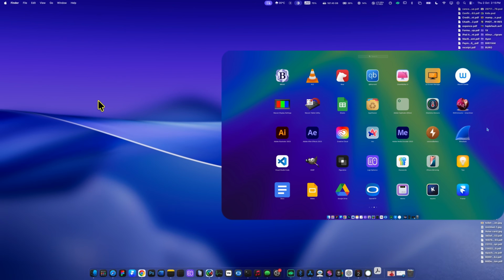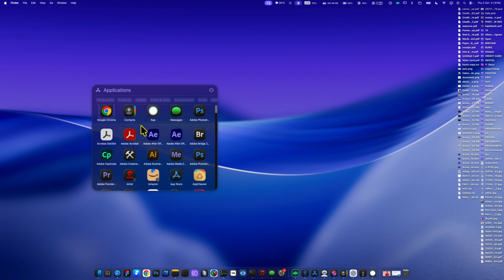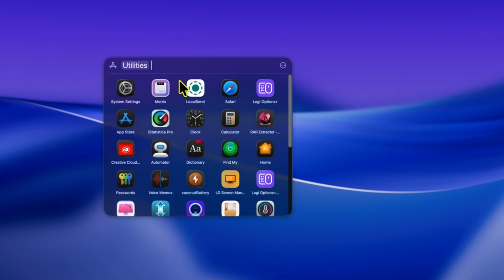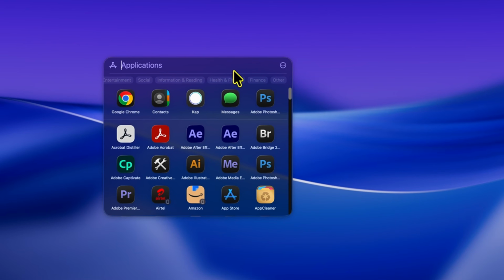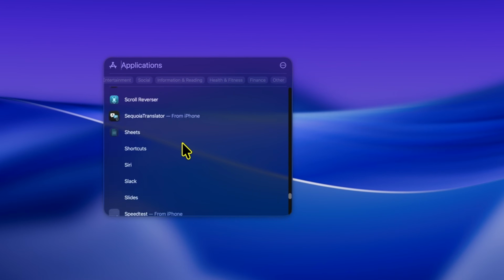The new app folder does let you filter apps by categories such as productivity, creativity, utilities, photos, videos, and more. This makes it easier to find what you need quickly.